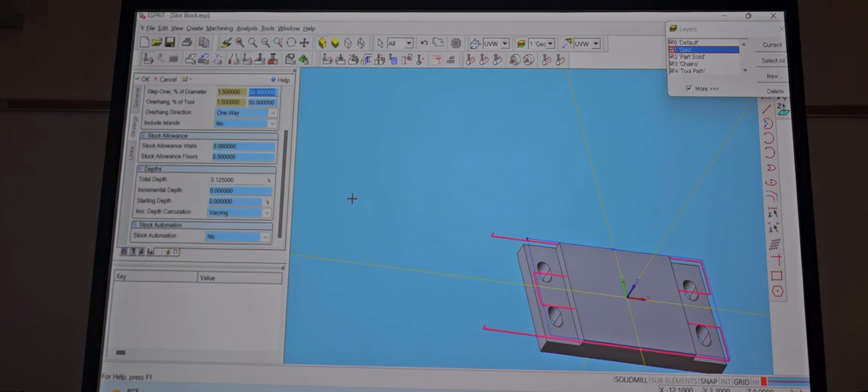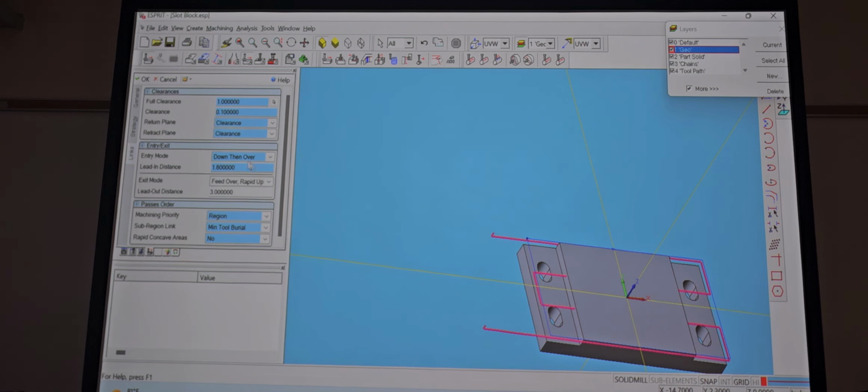Depth, how deep am I gonna go? Some of you guys ran into this problem, right? Y'all put 200 thousandths there on that gasket, and there's only 60 thousandths. So what happened when you faced it? You faced the whole gasket, right? So go ahead and put 5 thousandths on that one, right? Stock automation, you really don't need it for this one. Links, this is how you're gonna enter, down then over, exit, feed over, then up, right?